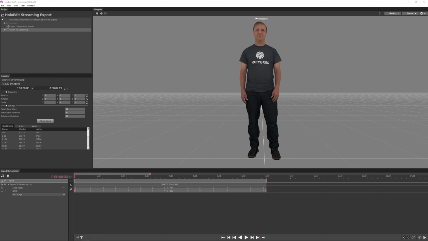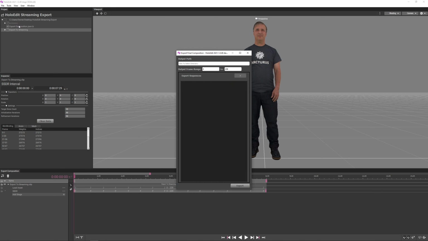In this composition, our clip is ready for export. Your track must include both mesh and texture streams in order to export to HoloStream. We'll start preparing our export by opening the Export Final Composition window. The first thing to check is that you're working with the remote compute server active. If you attempt to create an export to HoloStream with the local job server selected, you will be prompted to activate the remote server.